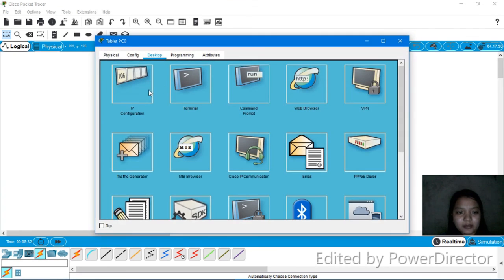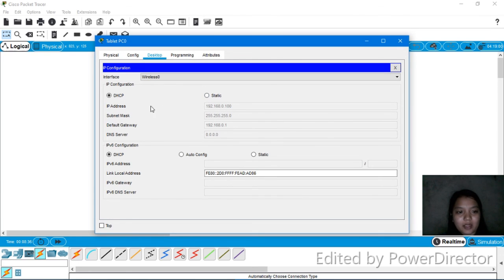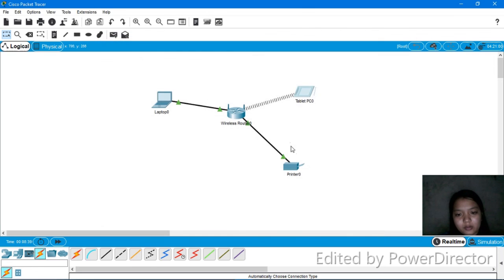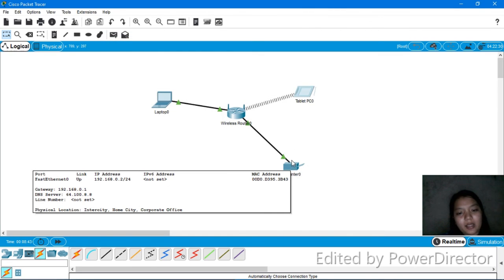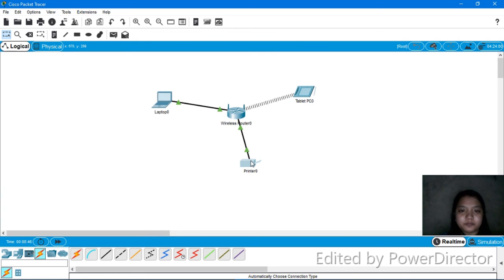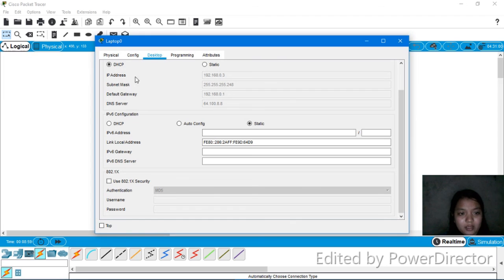And then also for the PC0, it also has an IP address, and also for the printer 0. So I just wanted to show you the configuration and how the DHCP works. If we click the static, we manually write the IP address, subnet mask, default gateway, and the DNS server. If we click the DHCP, the system provides their own address. So that's all for this video.